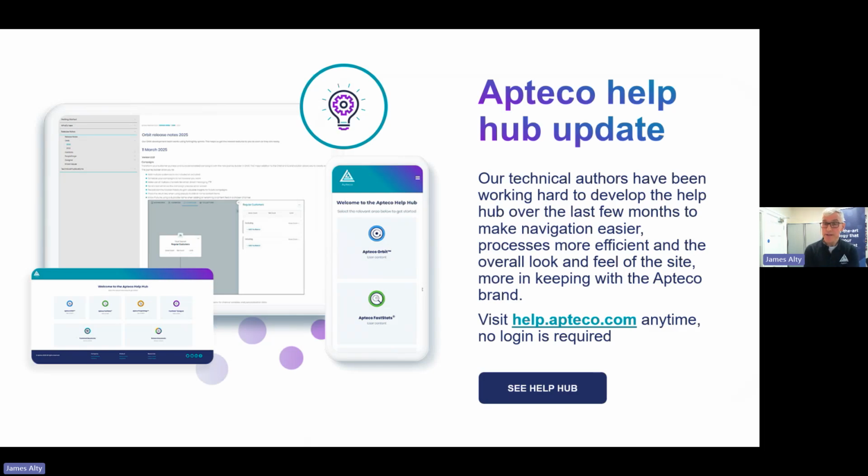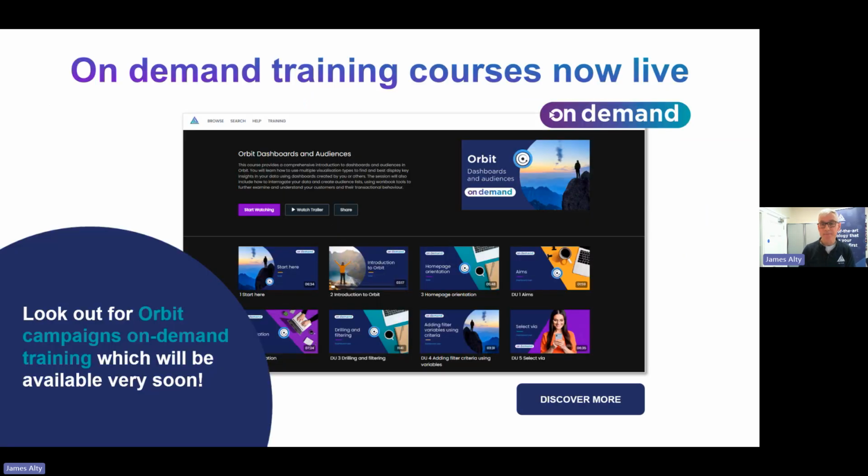I mentioned already the Help Hub. It's public. You can access it from anywhere on any device. It's beautiful and responsive. And our 2 tech authors, Chris and Reese, work all day, every day, improving the content in the Help Hub, extending it for our releases. And you can read about the features I'm going to show you today on the Help Hub. So visit help.apteco.com anytime, no login, just go straight in there. It's Google searchable, but it has its own search mechanism as well.